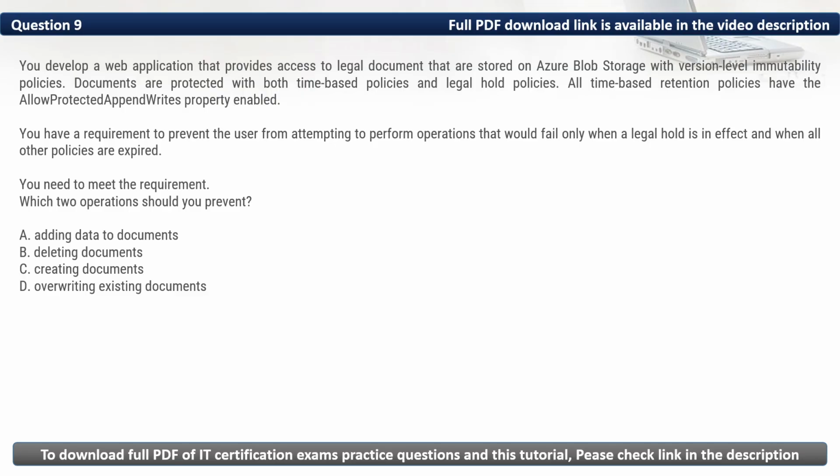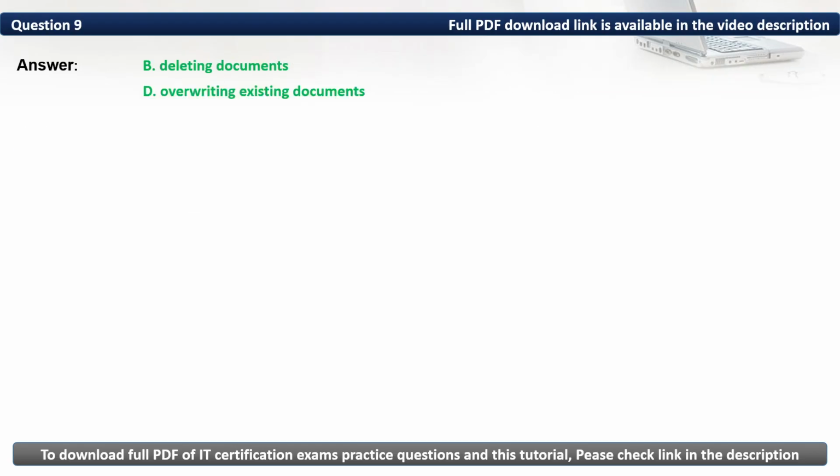Here, our requirement is to prevent the user from attempting to perform any operation that would fail only when a legal hold is in effect and when all other policies are expired. As such, the two operations that meet this requirement are deleting documents and overwriting existing documents. Thus, the correct options are B and D.